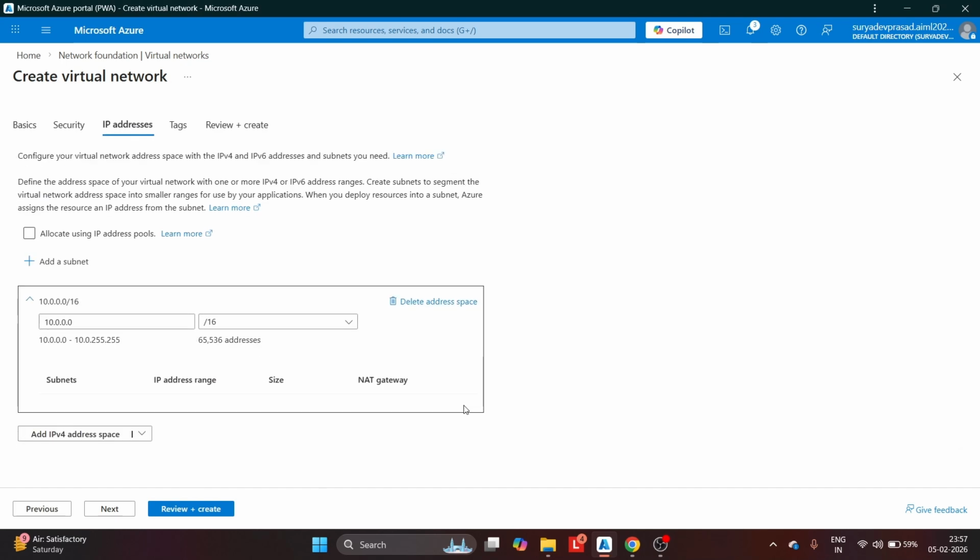We'll delete the default subnet and we'll give the address prefix of our VNet as 10.1.0.0/16. The /16 in CIDR notation means that the first 16 bits are for the network and the rest 16 bits are for the host.